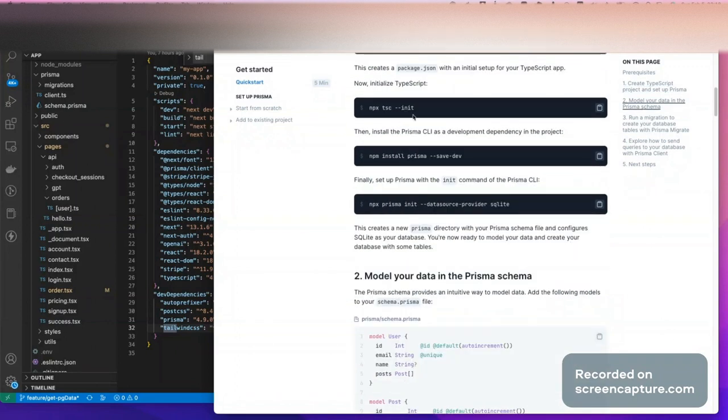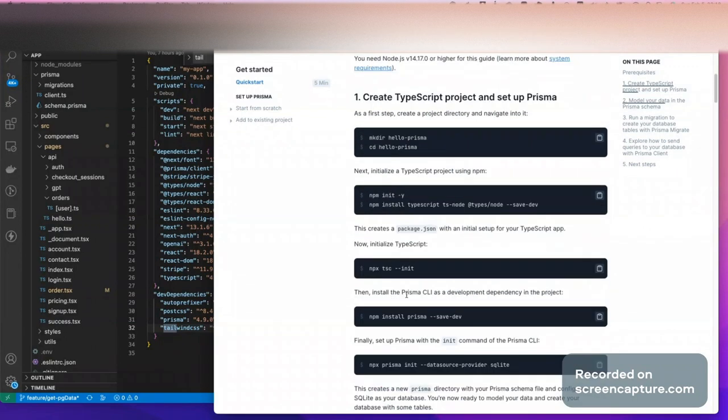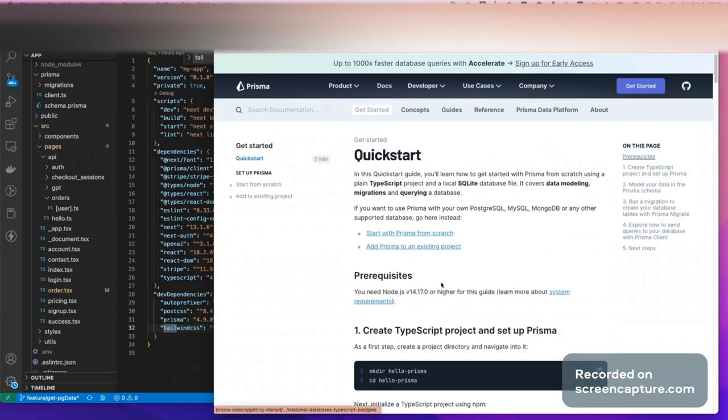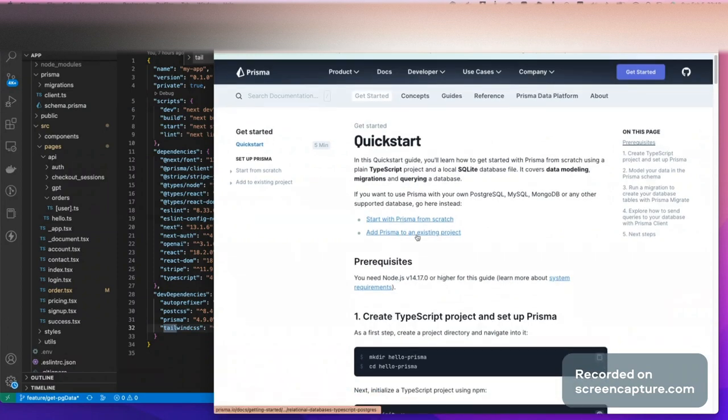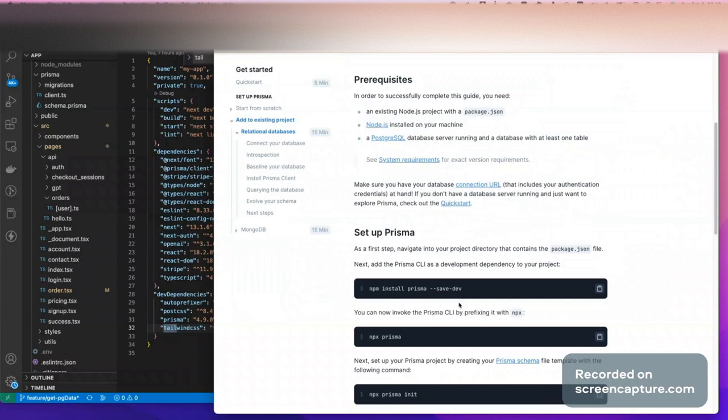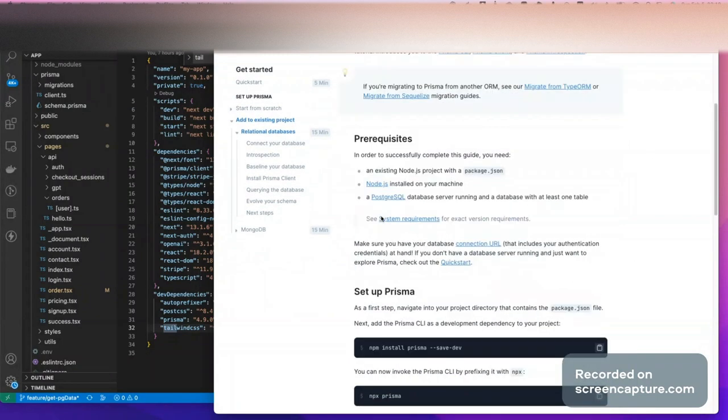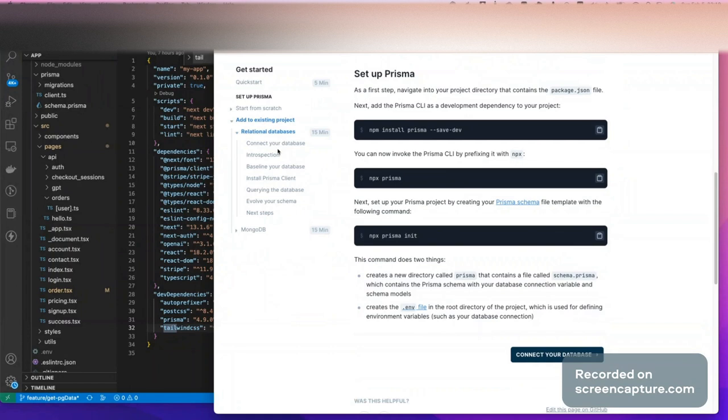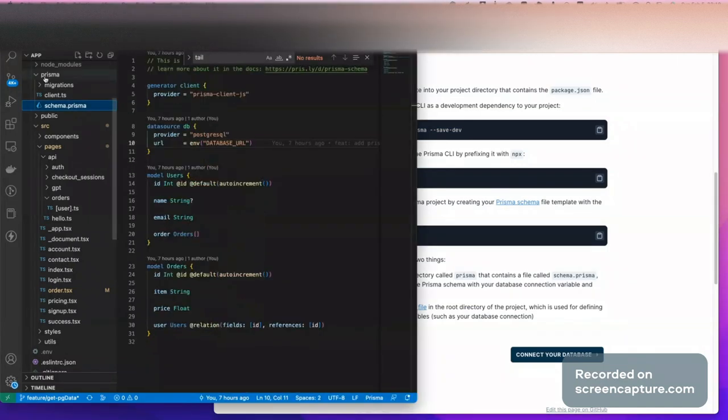Right here, Quick start, add it to existing project. Here you go. As I mentioned, Next.js is already installed, so I'm going to install this, and then Prisma. As soon as Prisma gets installed, you will see a few things happen: the prisma folder and then the schema.prisma file will be added.